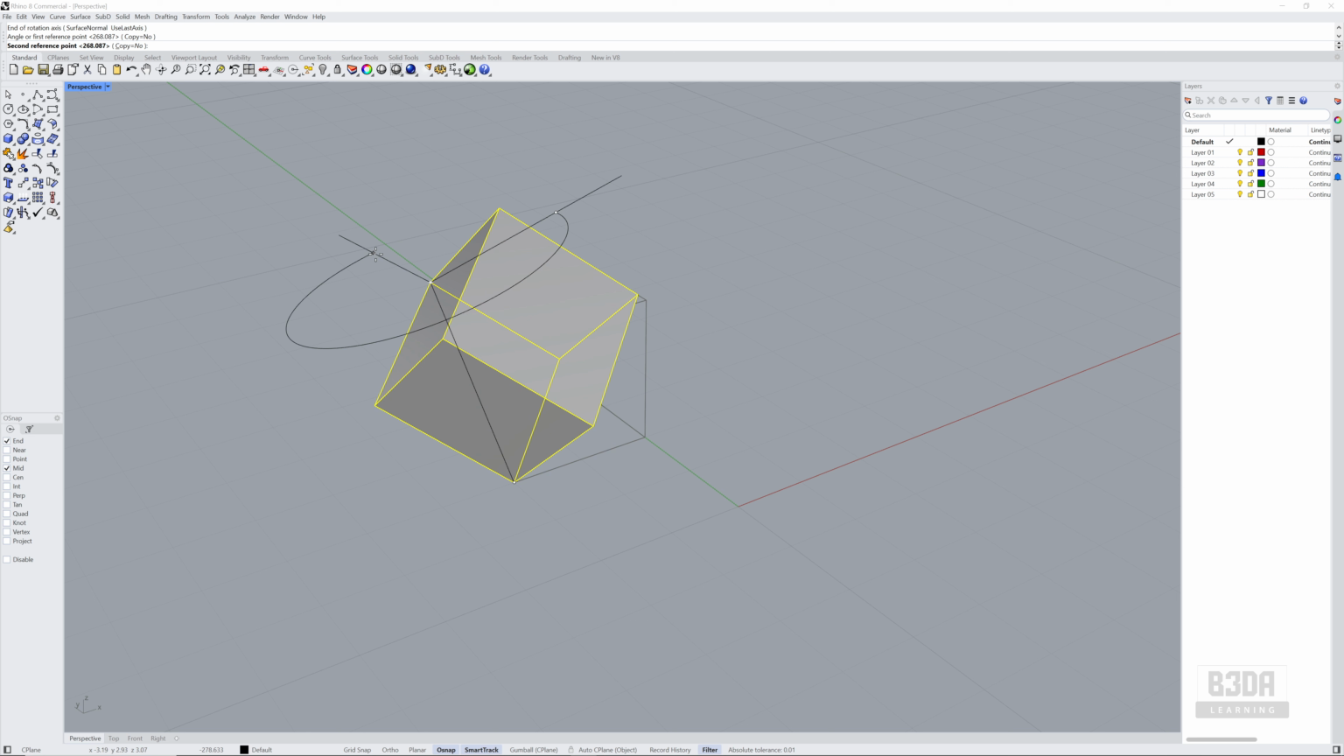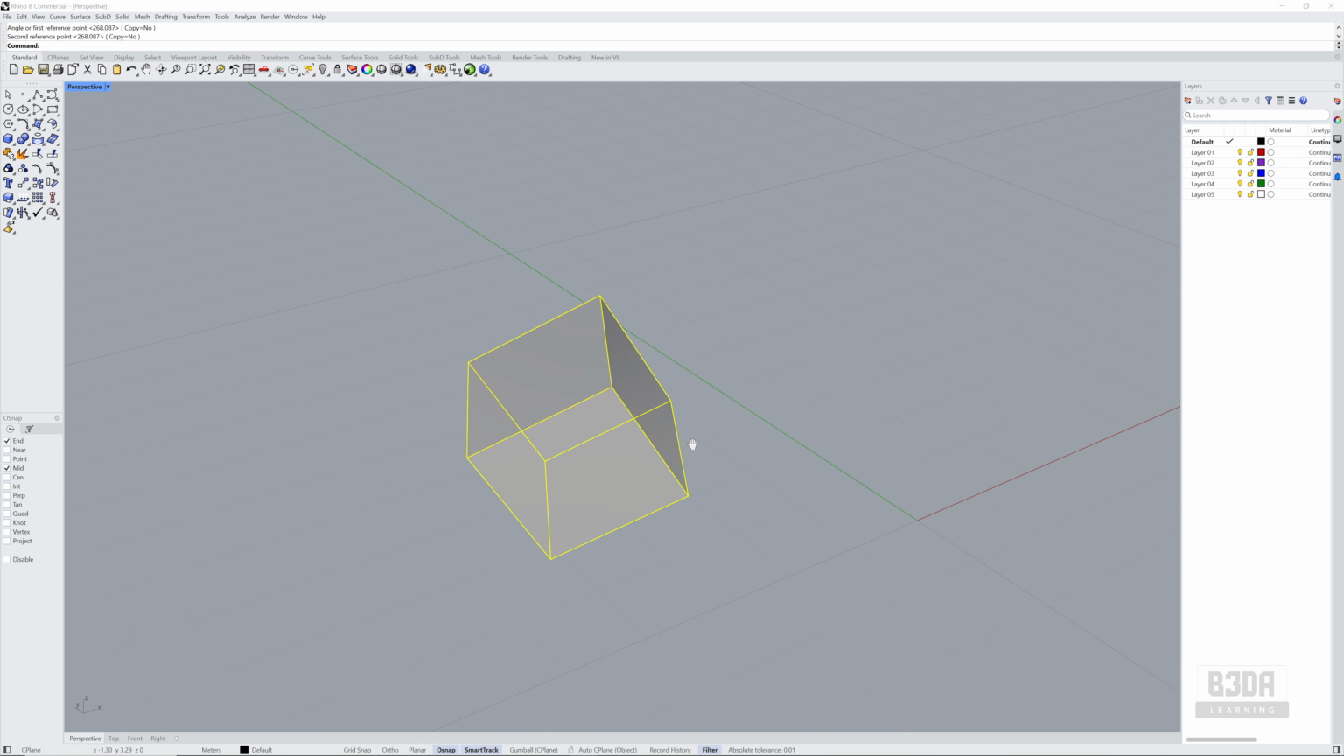And you can also press and hold the shift key to use an orthographic or align it with a 90-degree angle. It will snap. So this is the difference between 2D and 3D rotation.